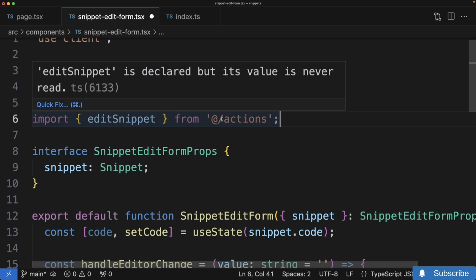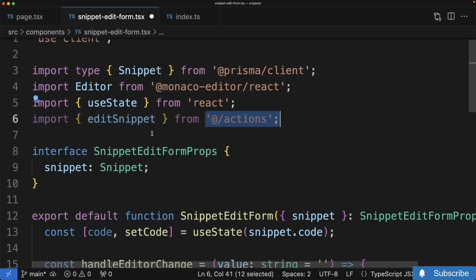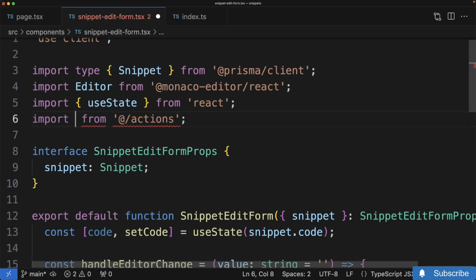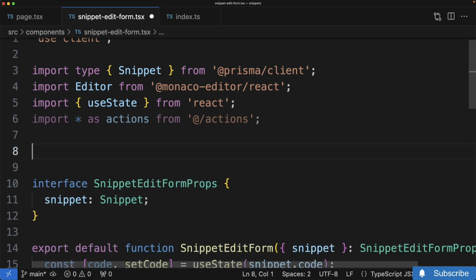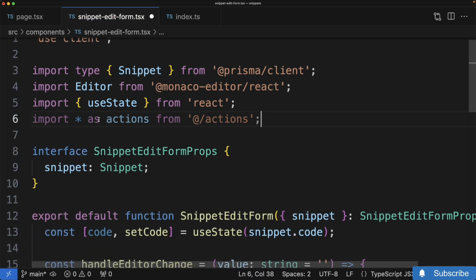Another pattern that I very often use personally when importing actions like this, I'll very often, rather than just importing the single function I care about out of that file, I sometimes will import all the functions out of there by using star as actions. And now if I want to call that edit snippet one, it will be actions.edit snippet like so. So this pattern is very useful whenever I am importing many different actions out of a file to be used inside of a component. Right now, we're just importing one to use, but I can use this pattern anyways, just so you can kind of see it in action.